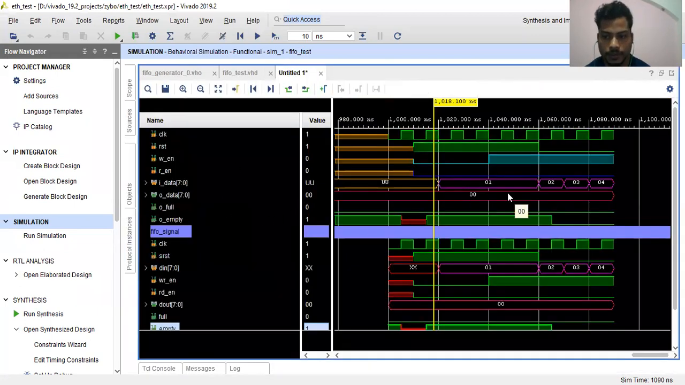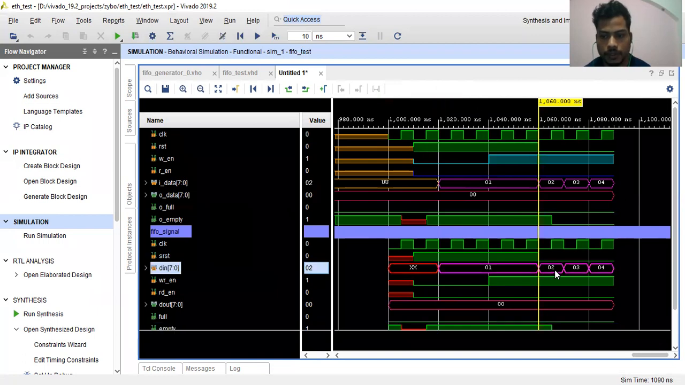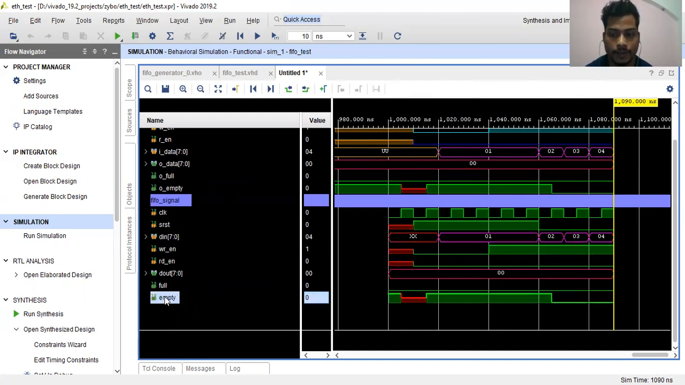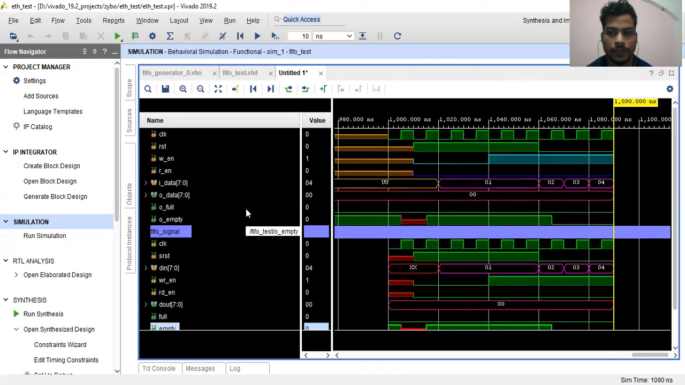Okay, guys. As you can see here, we have just written the data 0, 1, 2, 3, 4. Four data we have written, and we have not read any data yet from the FIFO, and we are just going to read the data. Let the read signal go high. Here you can see the full flag is still low because there are 32 spaces. If you write 32 spaces, then it will become high.